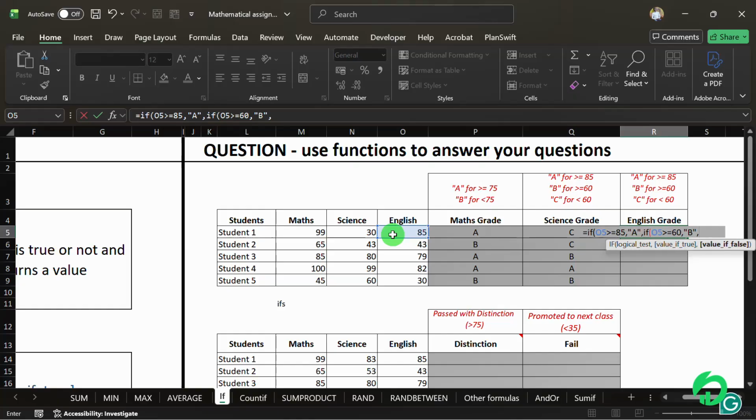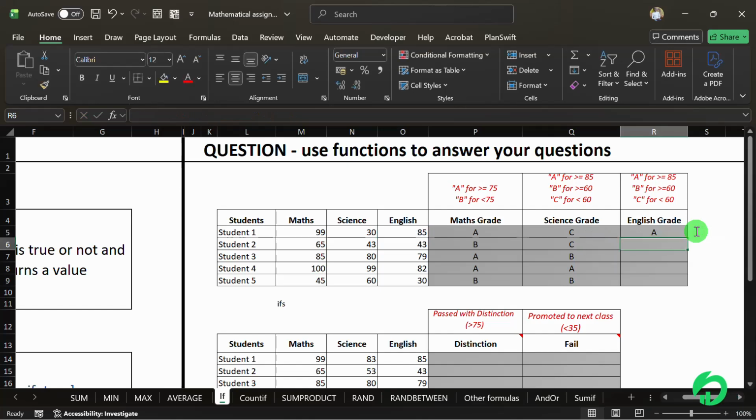After this, we need to now write the value if false. This time around, we don't need to make any case again. We can simply write our C, because all these new brackets are serving as our value if false for this first one, and C is serving as our value if false for this. And we can close the bracket and have this. And the answer for this is A. That is 85, A, which is correct.